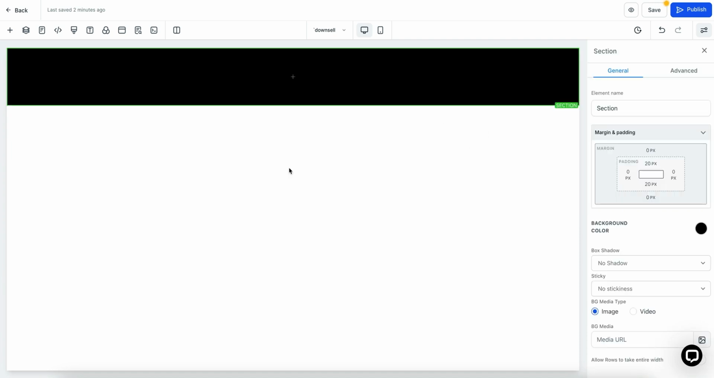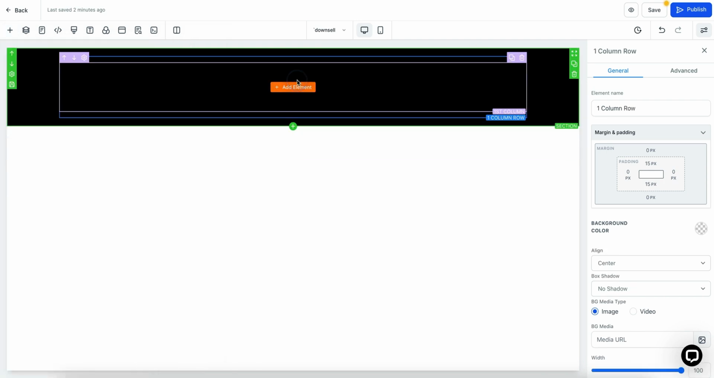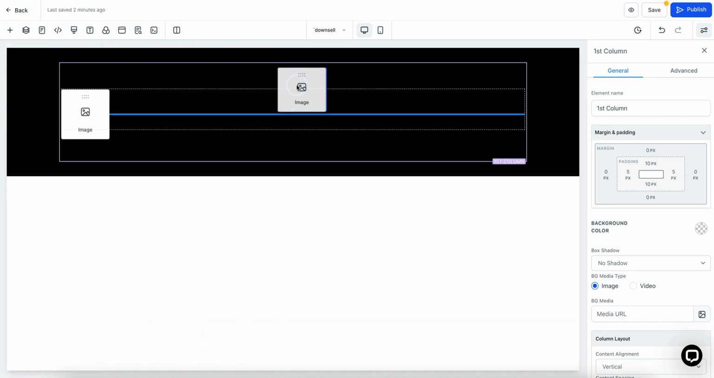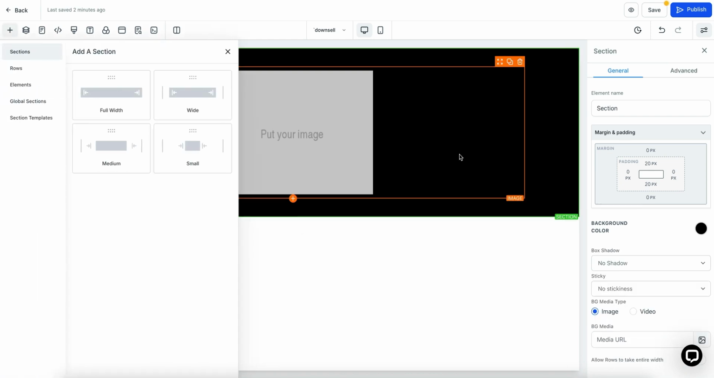Now, once you're in a big section like this, then you can add a row. Now, a row is basically how many elements you want to have in each section. So for example, if I wanted to have just one thing in here, I just want to have one big photo, I would drag that over, just one element, click on this, scroll down and add image, and then I've got one image in there. If I wanted to have, let me just do another one for you. Let me just delete that.